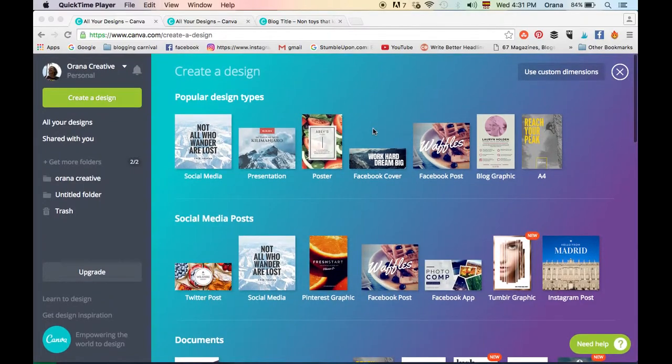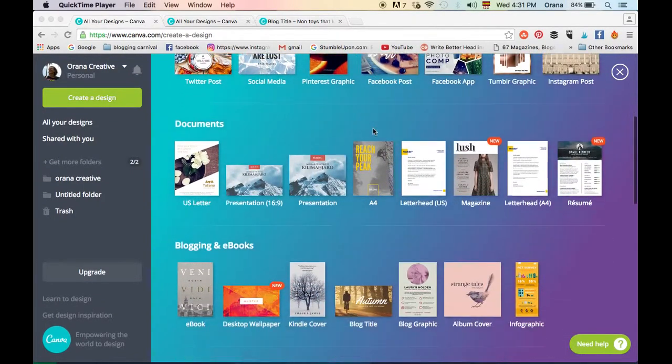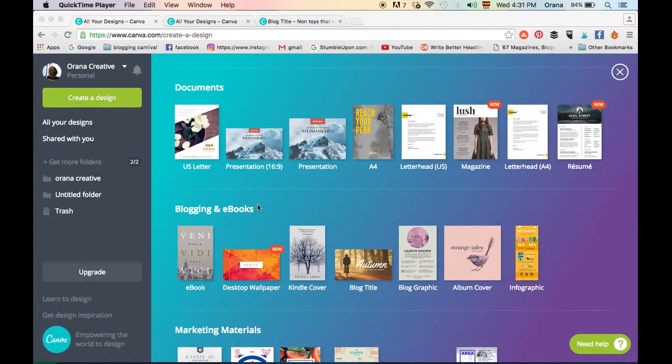The place where you find the blog post title size in Canva is down here in blogging and ebooks. This one right here is the perfect size for a blog title. It works really well also as an image to share on Facebook, and it also works really well on Twitter if you center the words in the middle. So let me show you how to make one from scratch.